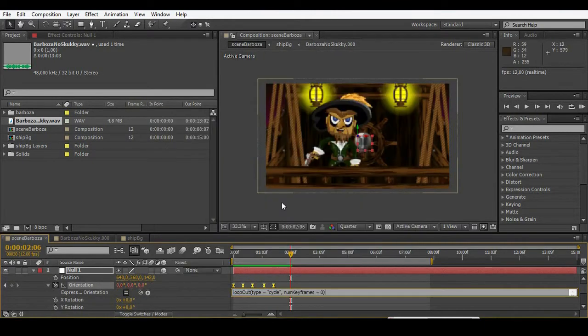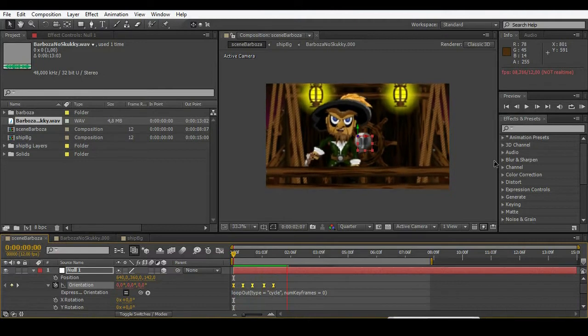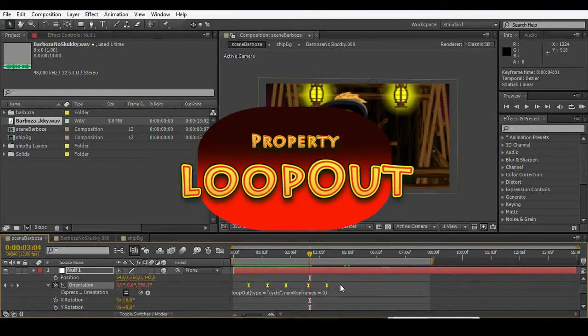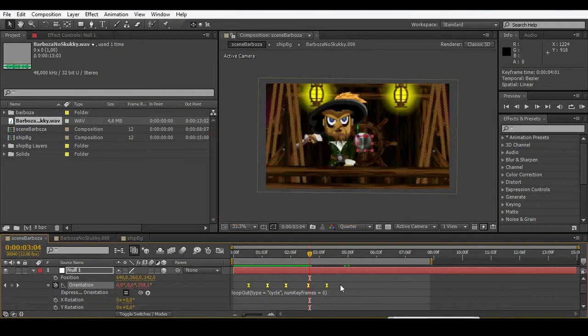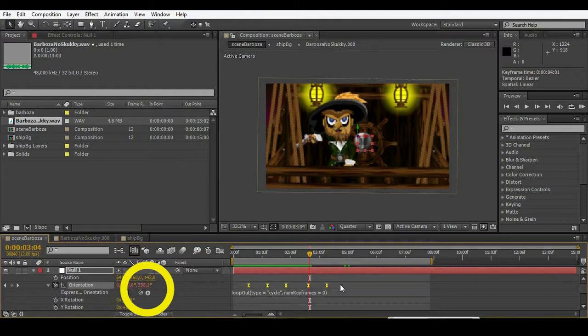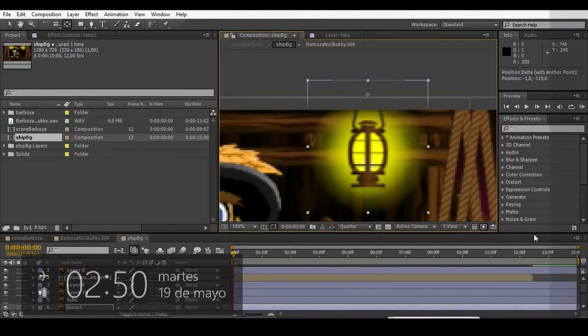Now we're going to use key interpolation to have a nicer, Bezier effect. This is one of the keys in this tutorial: use the loop out property. You can see it here right below the effect. With this loop out property, you're going to have this animation last till the end.